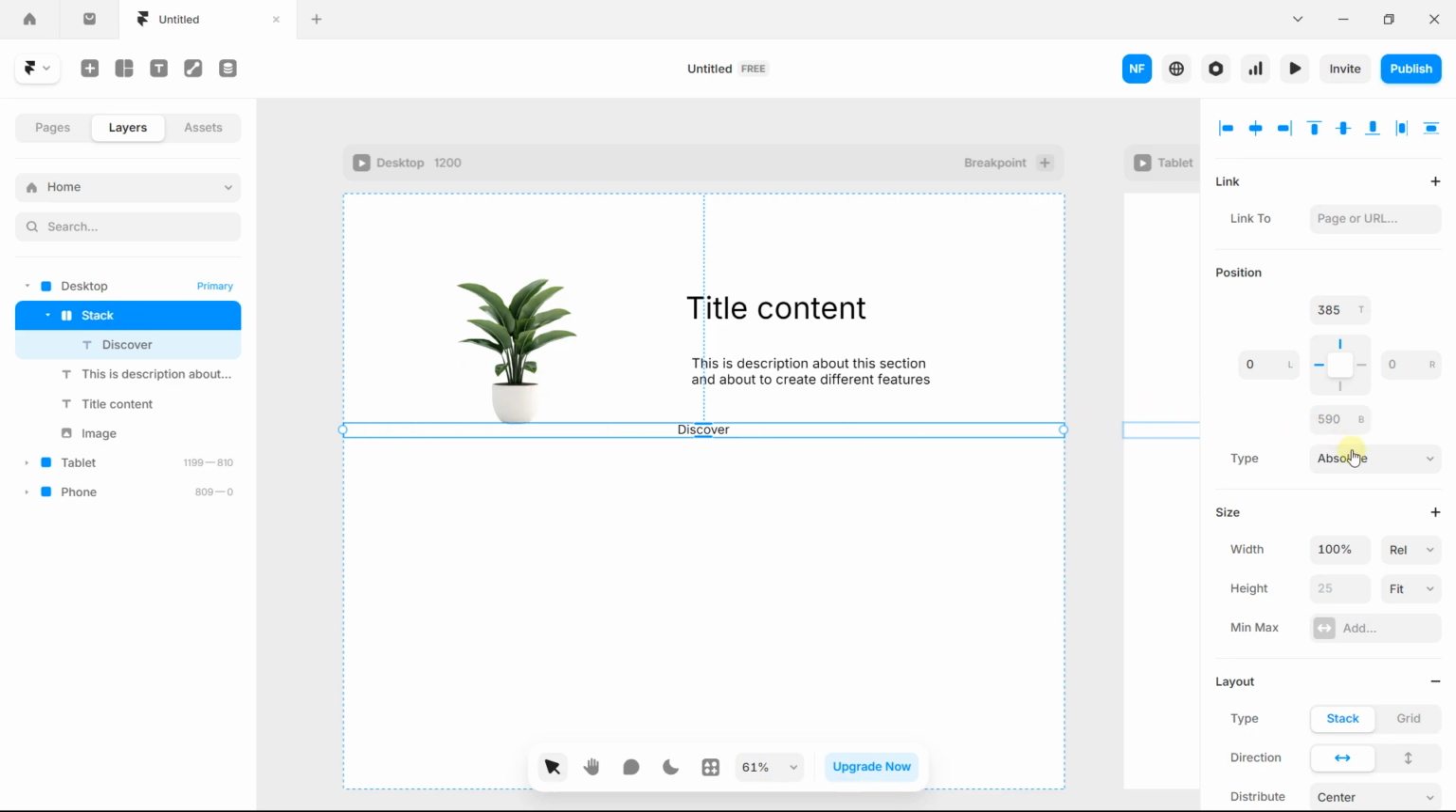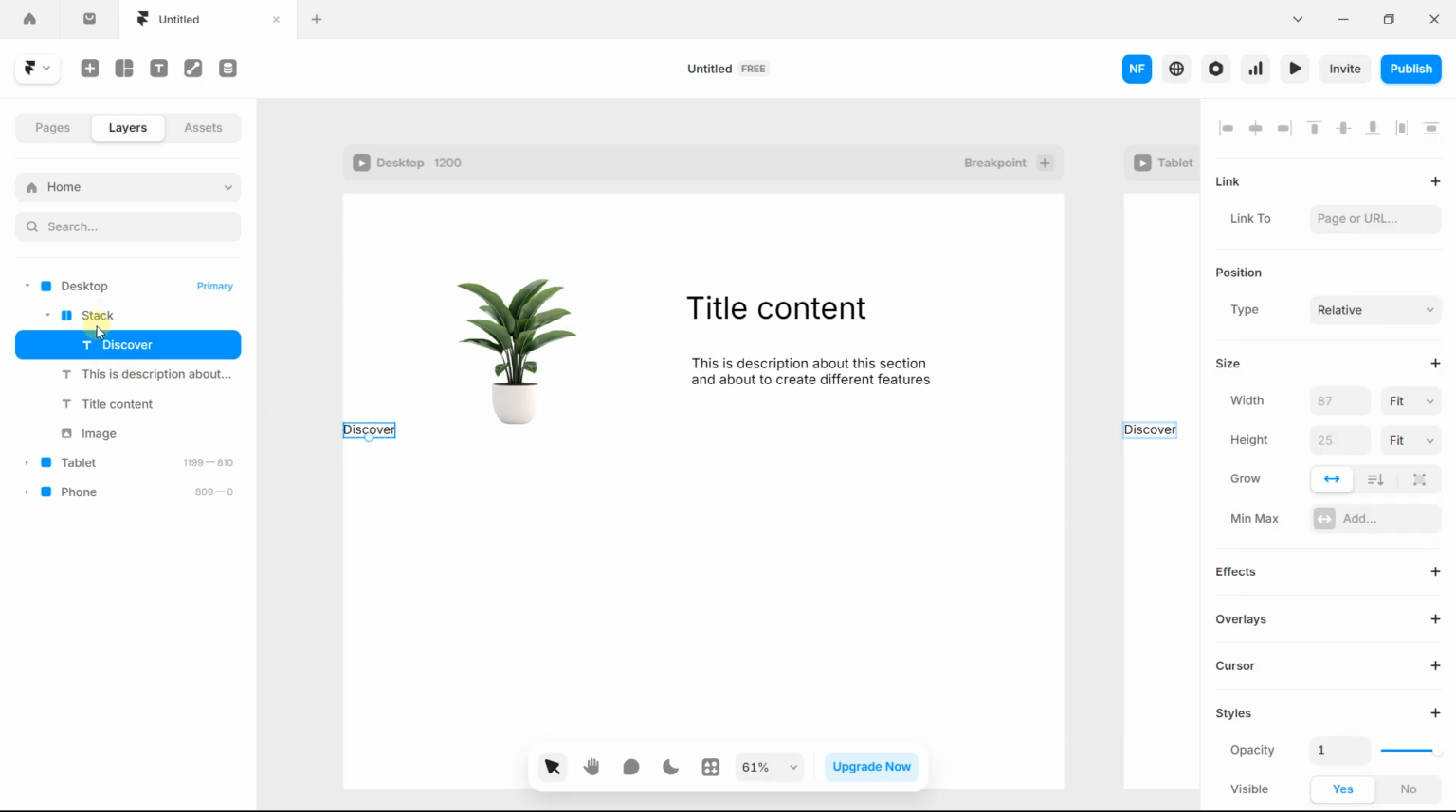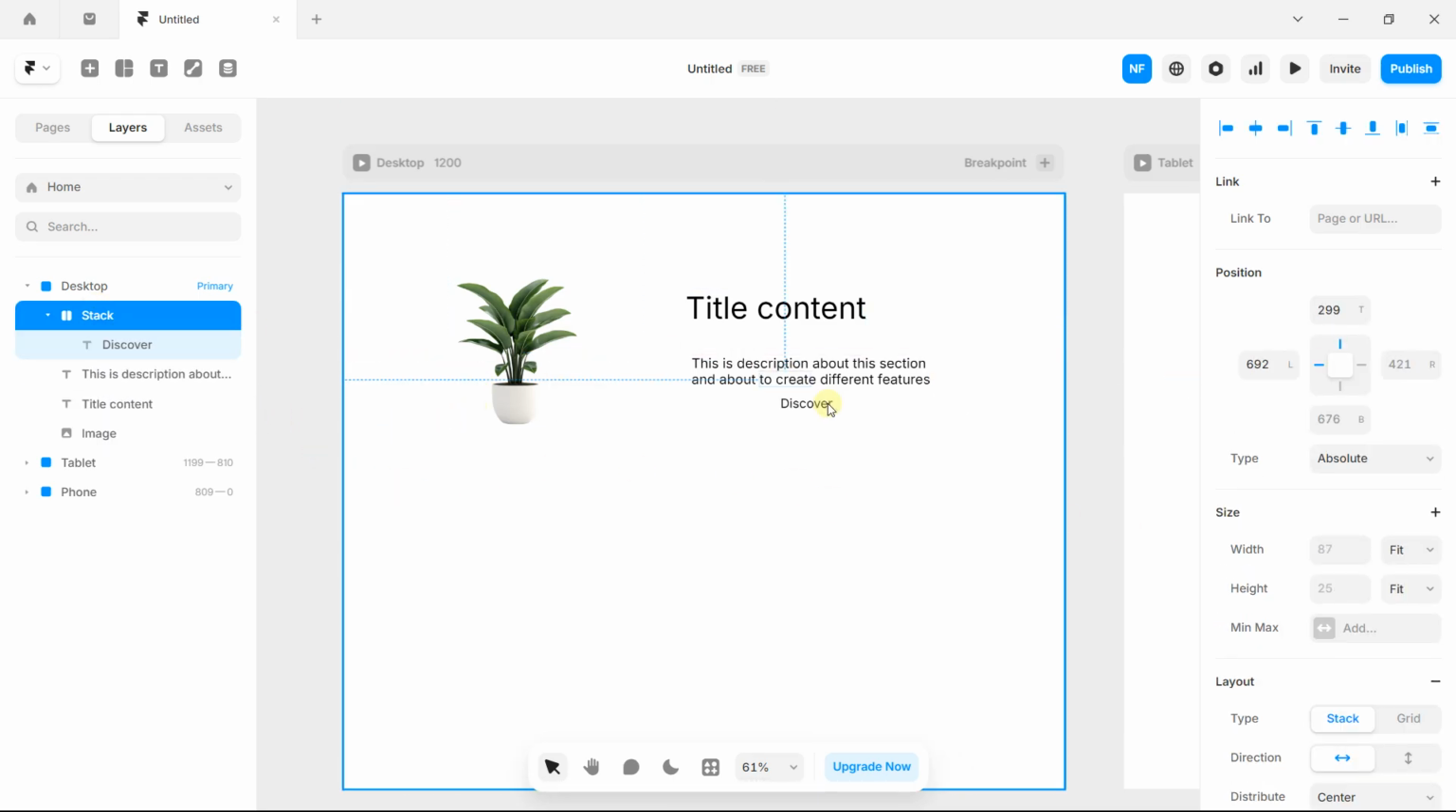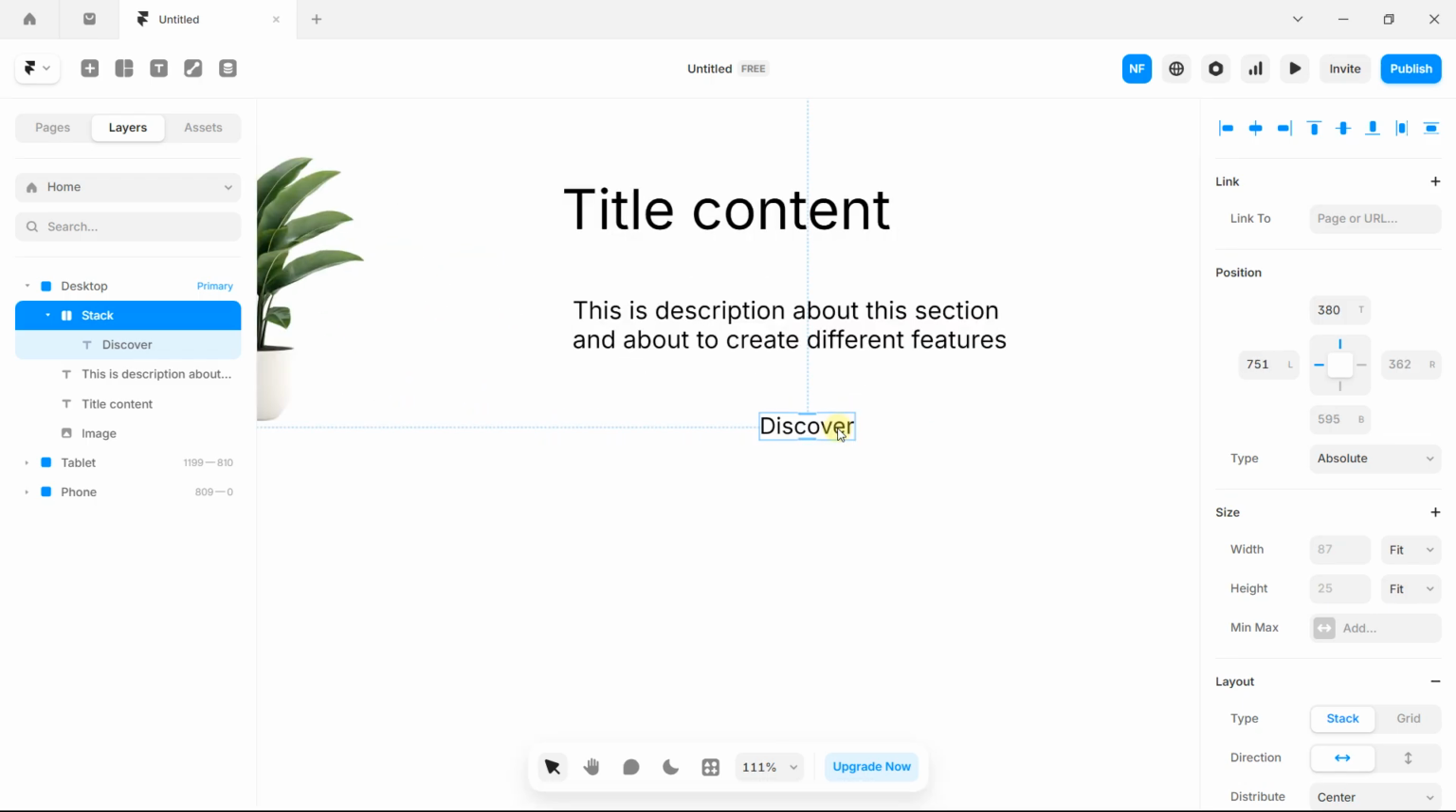Now what I'm going to do, I will go on the right, and on the width of this stack I will select fit content, and on the height fit content. So thanks to that, if I select my stack here and I'm dragging and moving, the stack is fit to the content.